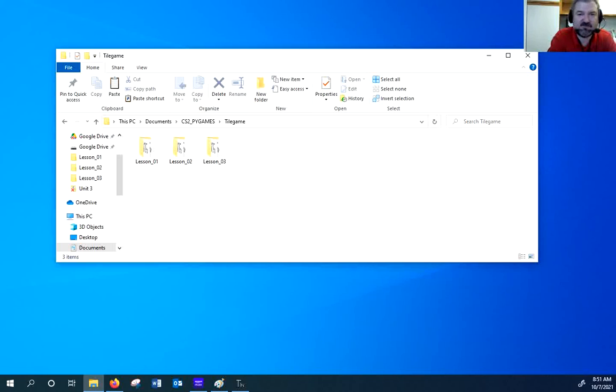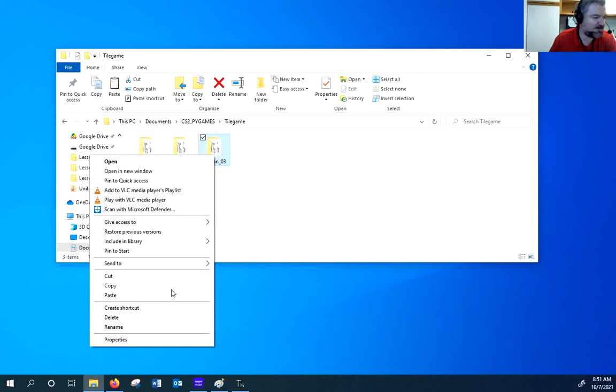Okay, welcome back to another lesson in our series on a tile game. We're doing an overhead tile game. And so far we have done 3 lessons. We're going to do a lesson 4. So I'm going to copy my lesson 3.